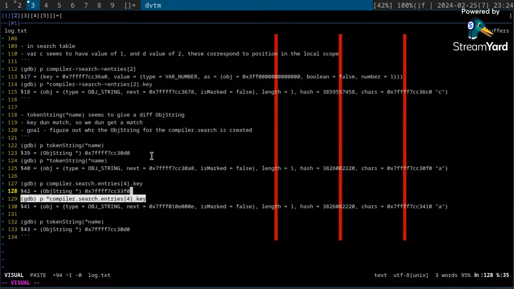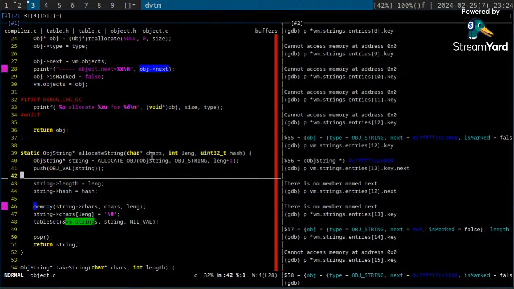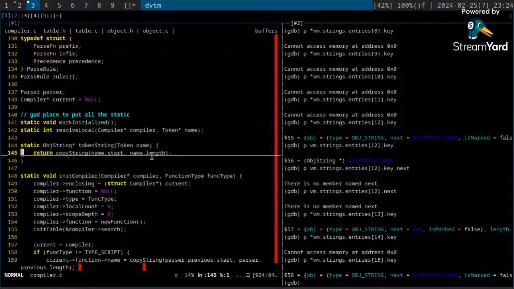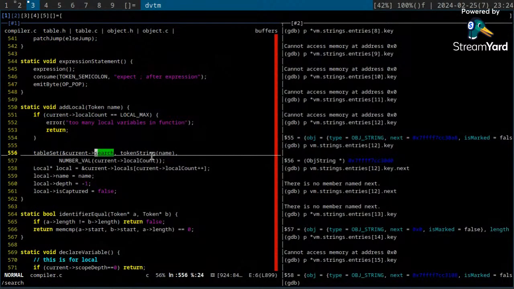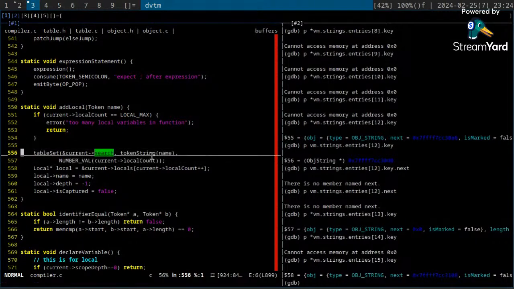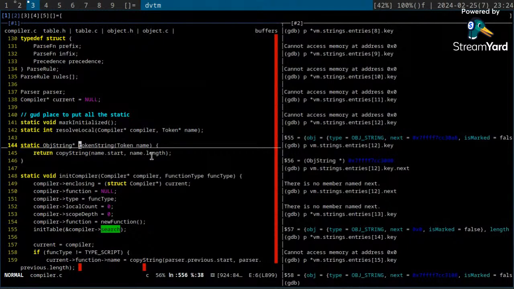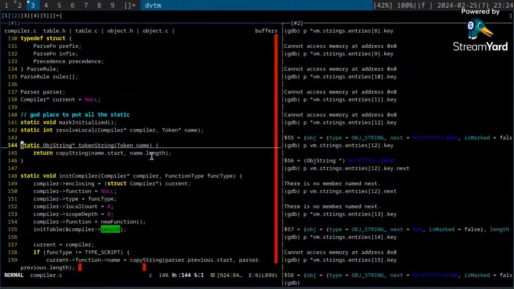So who adds into compiler search dot entries? Compiler is a compiler specific object, so it should be here. I should be setting it. You should be calling the same token string function. Okay, let's try to do a breakpoint on this token string and run the whole thing again.